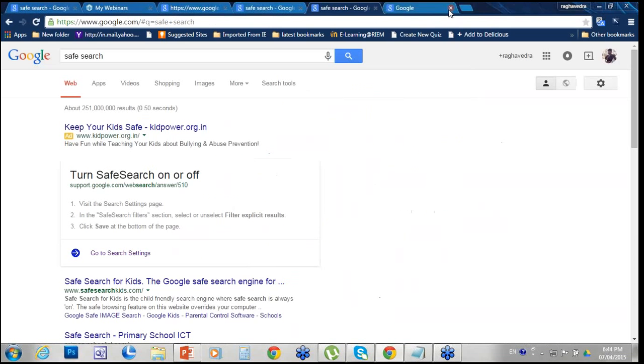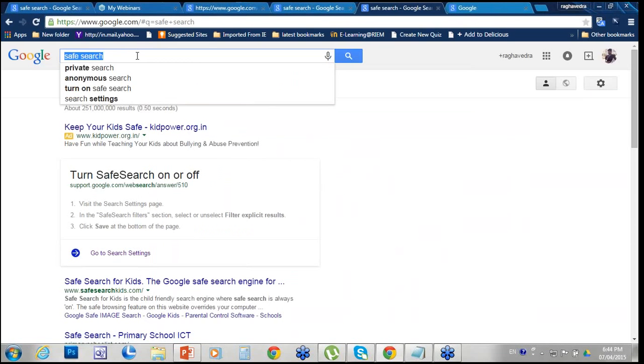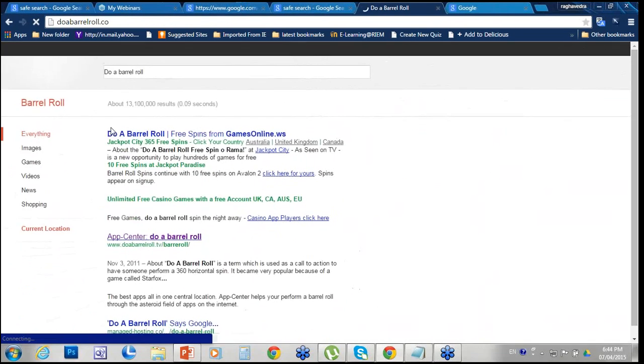So this is one. And if you go to another one, like barrel roll, paste barrel roll, click on do a barrel roll. The moment you do this, it rotates your page. See, a 360 angle, it rotates. So these are some of the tips which nobody normally knows, and I just wanted to show some fun things we can do with this.